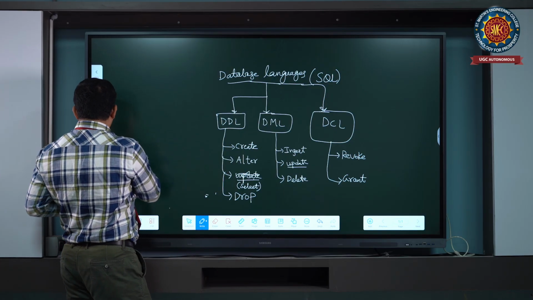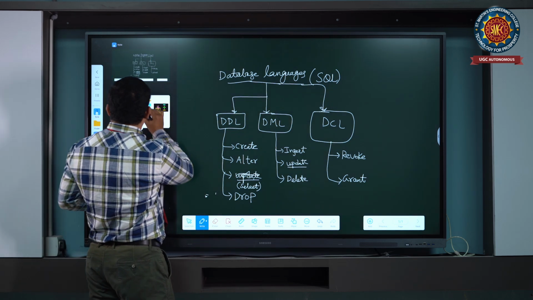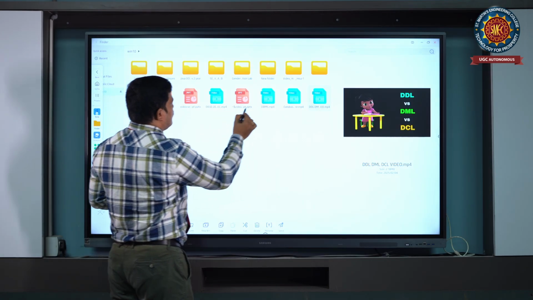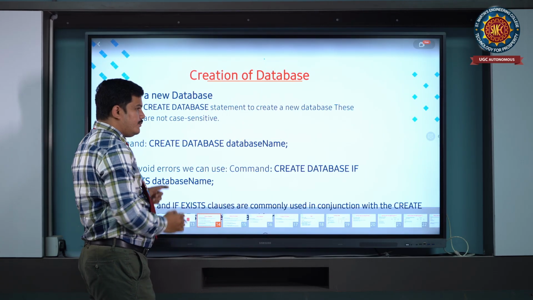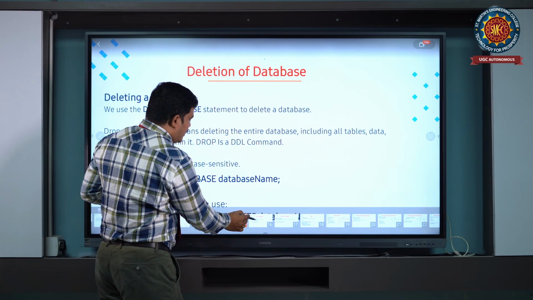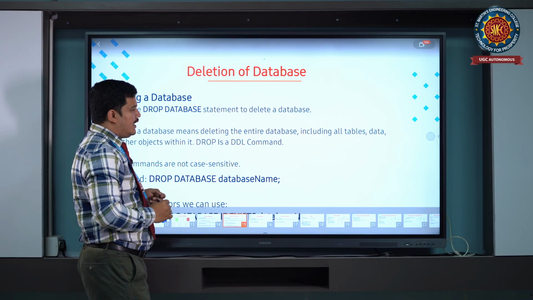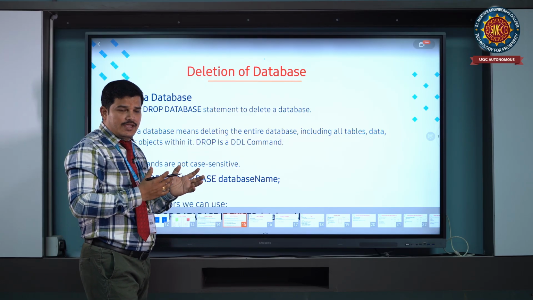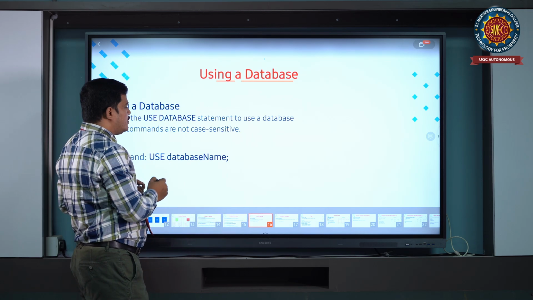So now again we will go back to our slide. Now you can see, previously we have talked about creation of database, deletion of database and using a database. Deleting a database is nothing but we are going to use the drop command. Using the drop command, we tell how to delete a database, and how to access a particular database.